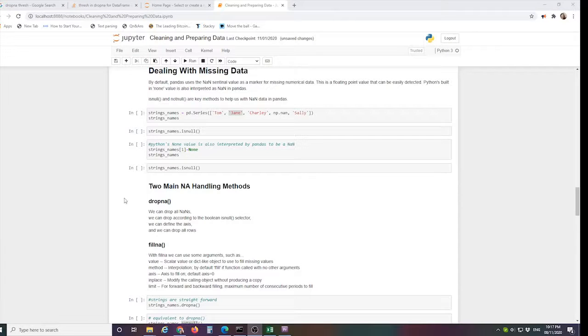We've already been dealing with missing data to some extent regarding empties that are imported from a CSV, and we did that using the read CSV method above. But now we're going to look at missing data that's inside pandas data frames that already exist.